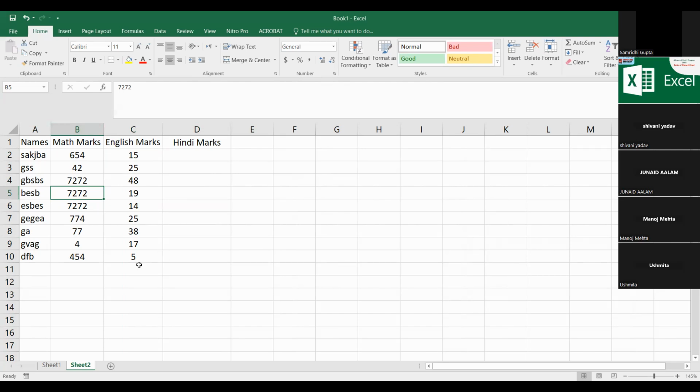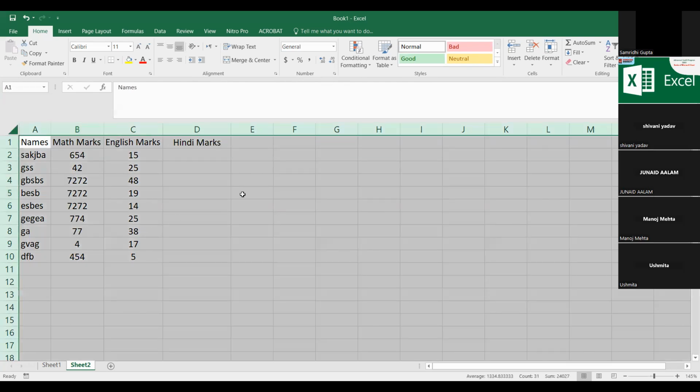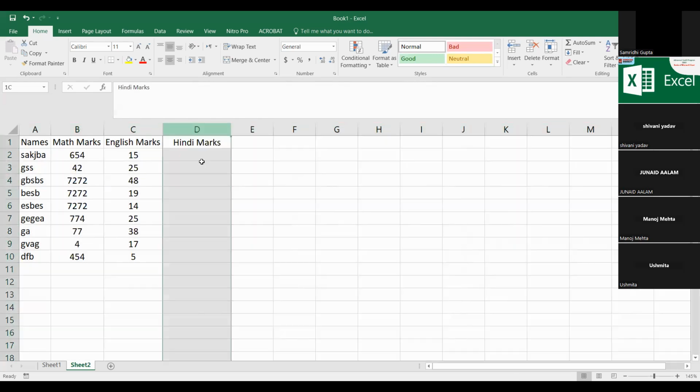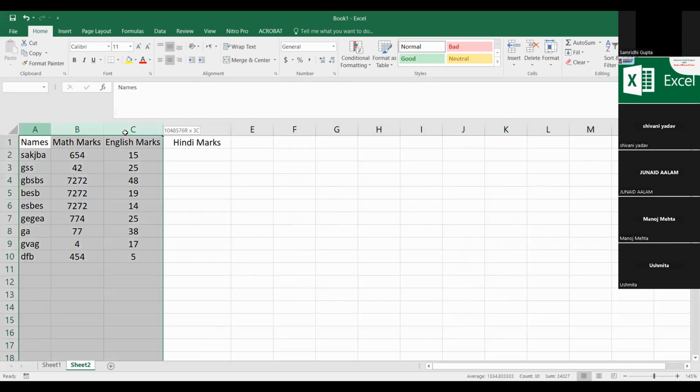What I will do is select the whole sheet again, unselect this one, D1. So for that, I can either go with locking all these columns, A, B, and C. Select these rows.